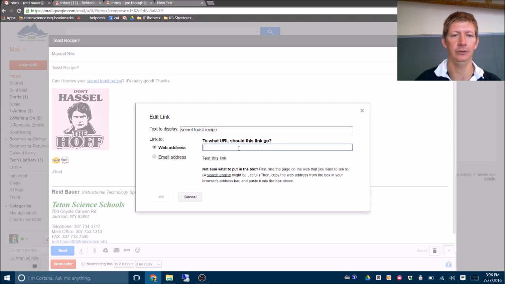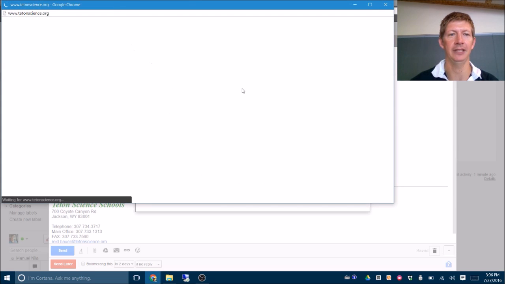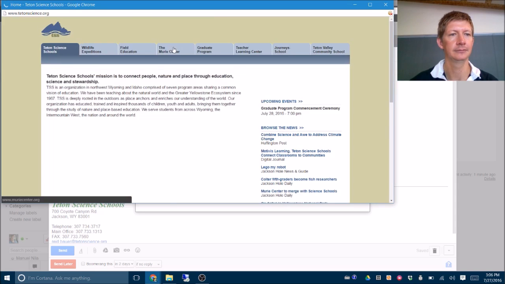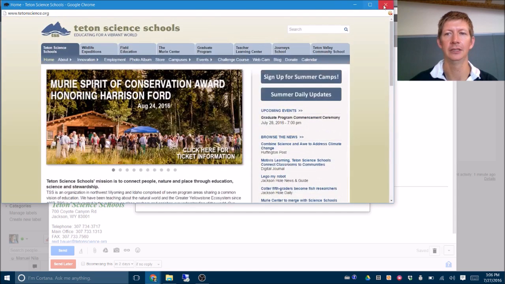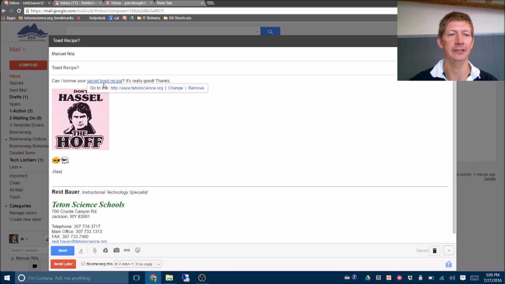Let's say I want this to go to www.tetonscience.org. And I can also test it and make sure that link works. Looks like it does. And so I can send that as an option. And then if I select it later, I can go back and change it.